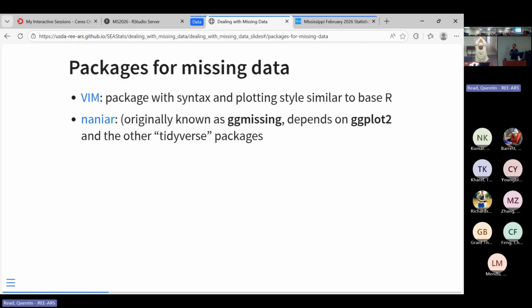But if you like ggplot for your R plots, there's a package called naniar. I'm not really sure why it's called that. It used to be called ggmissing, which to me made more sense. But then they included some other non-plotting functionality into it, so they changed its name, and it is more aligned with the tidyverse and ggplot packages. So if you like those type of plots, this is the library for you, although they both make similar looking visualizations.